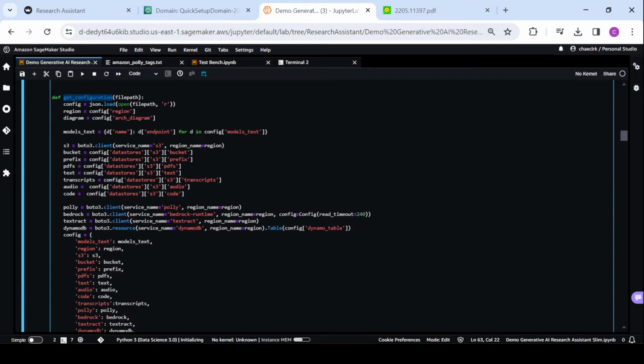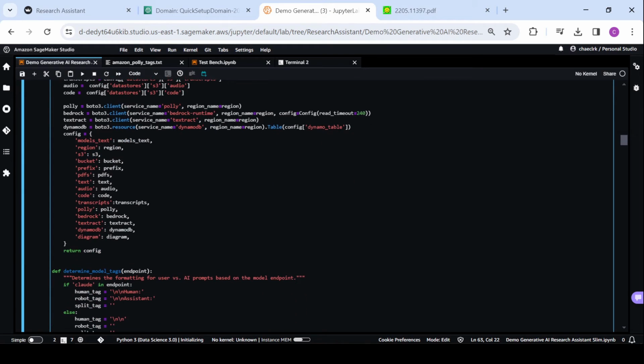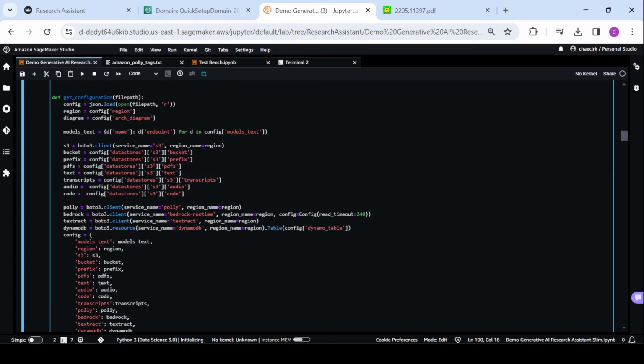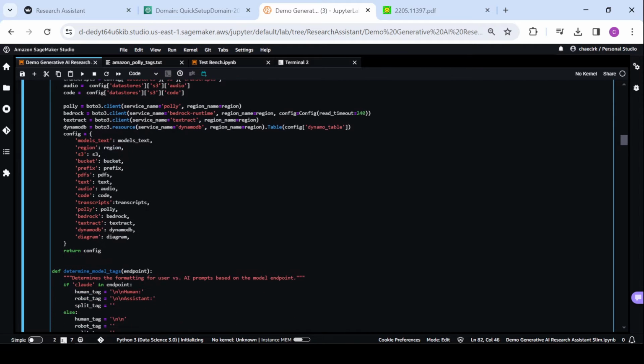And then here's the function that actually does the processing of the configuration file. It just passes back a config object, but really just takes that JSON and standardizes the names, as well as creating these sessions, right? So the way I generally interact with AWS services is with Boto3, the Boto library. And here I get S3. Here I'm using Polly. I'm using the Bedrock runtime, as well as Textract and DynamoDB. And so I'm just initializing those clients and passing them back.